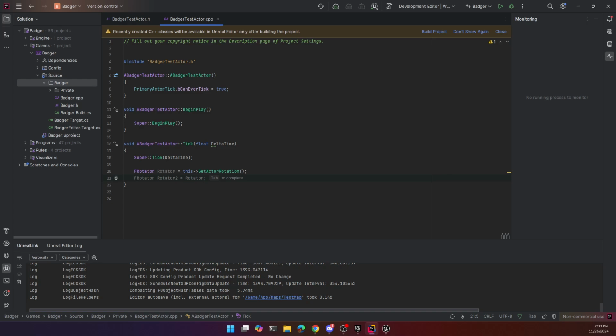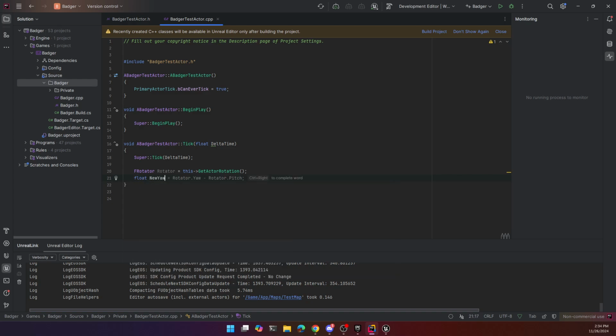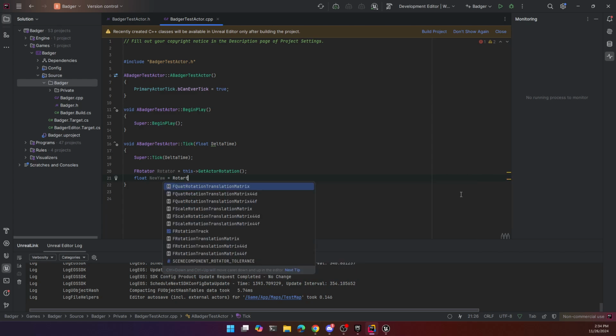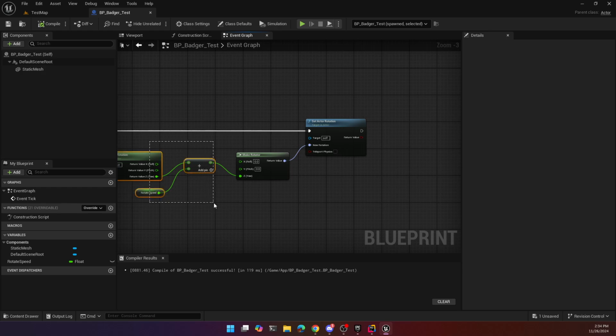And from that rotator, we need the yaw, just like we grabbed in the blueprint. I'm going to create a little local variable here called NewYaw and set it equal to rotator dot yaw plus this rotate speed. And this is effectively the same code as this right here.